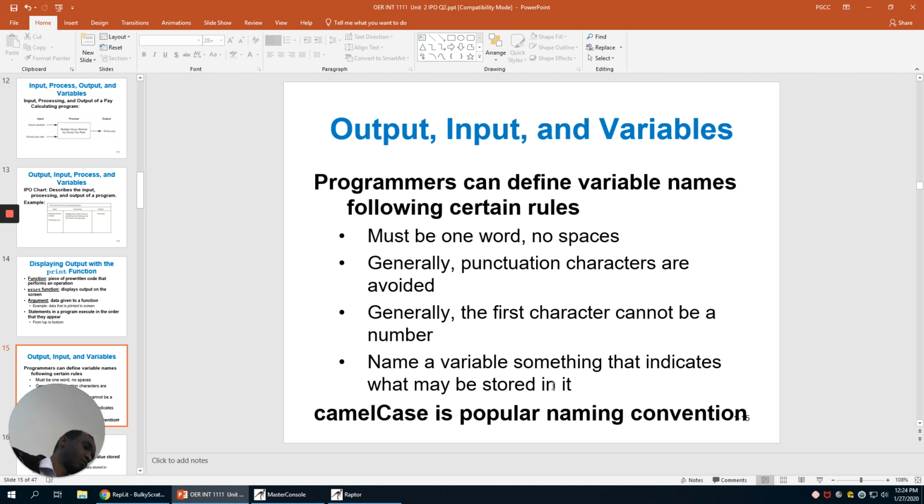So we have output, input, and variables. Programmers can define variable names following certain rules. So what do we say a variable is, first of all? It's a placeholder for another number, letter. So a variable is a temporary storage place, right? It will hold some information for you. And we'll discuss something called data types later. So it's holding some information for you.